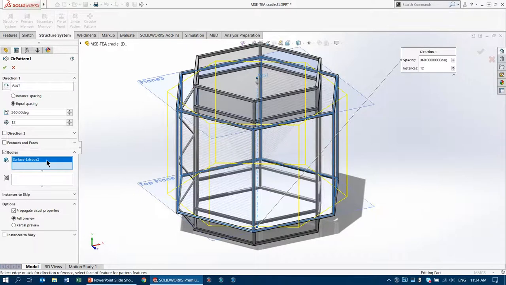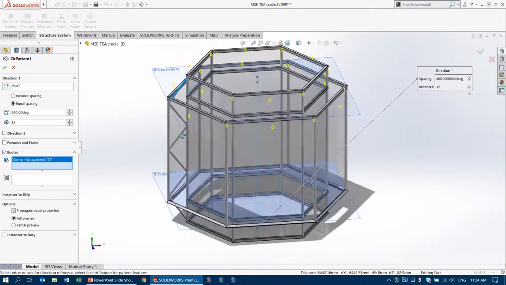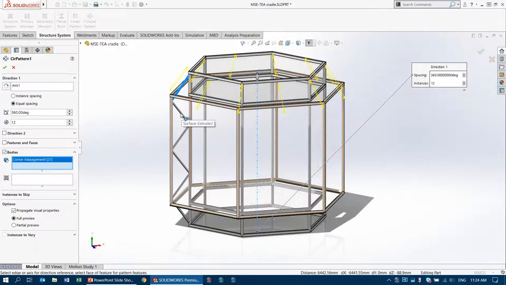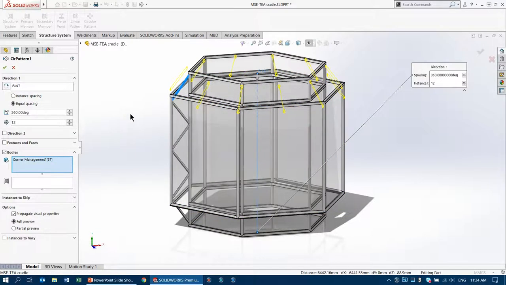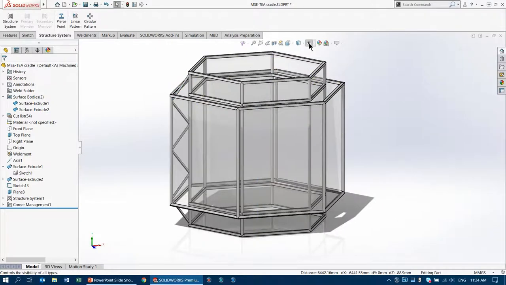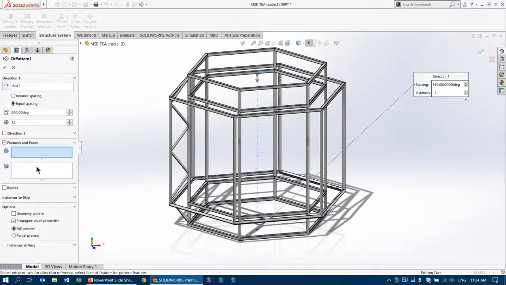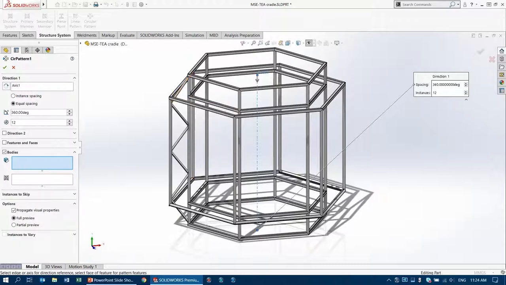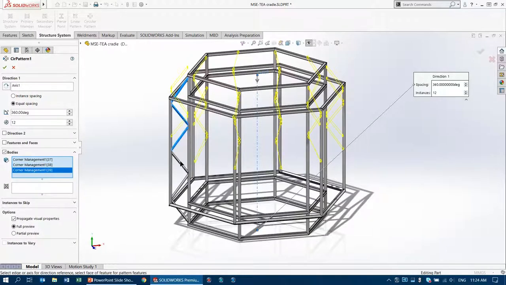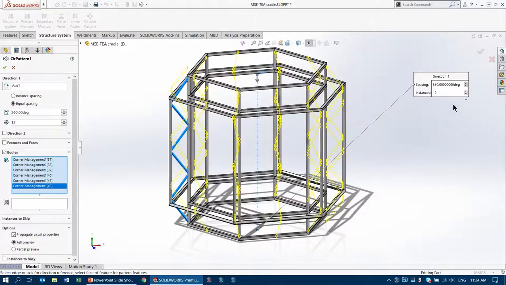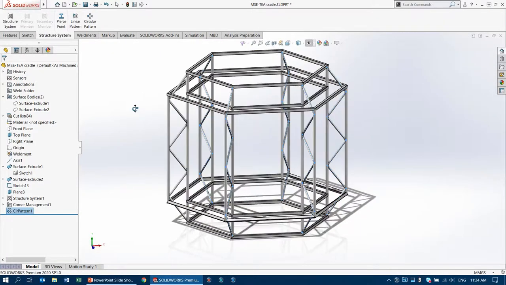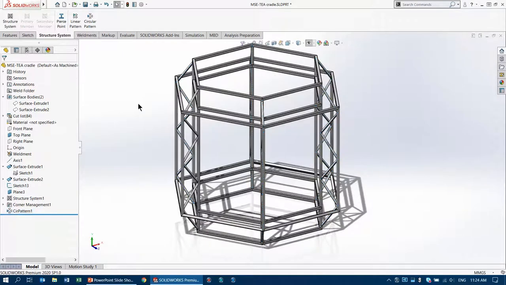So I've got options here to pattern either just the bodies or just the different tubes, and I could simply select all of my different bodies and do that. Let me hide my surfaces real quick. There you go. So if I go back and say I want to pattern my bodies and select this beam, this one, this one, this one, this one, put that down to 6, and very quickly I've basically got my finished model all ready to go.